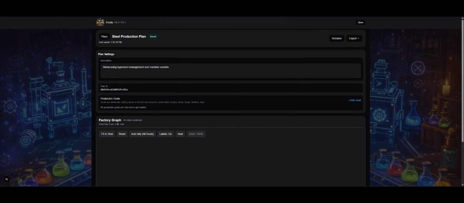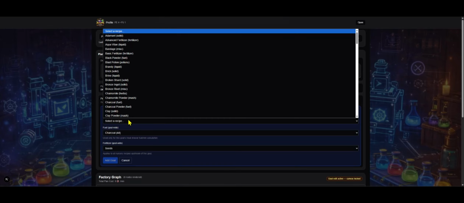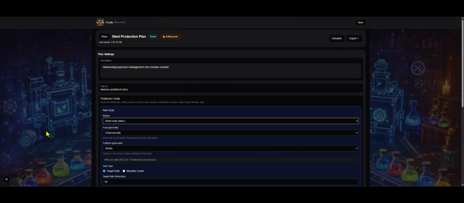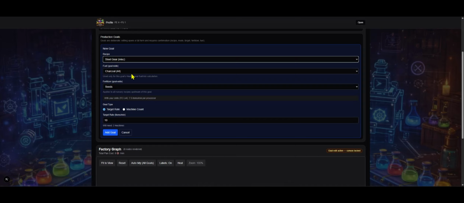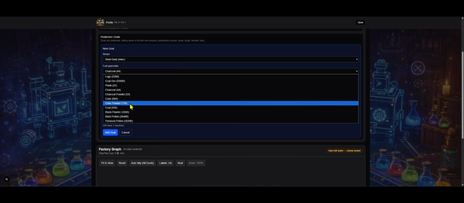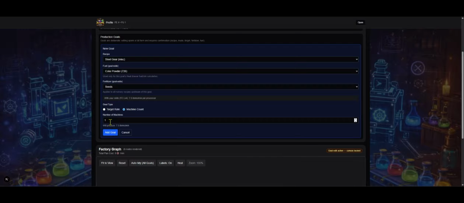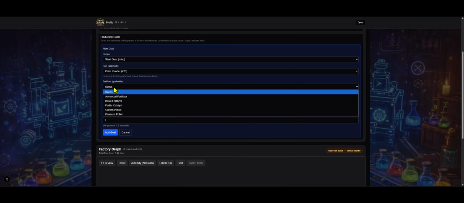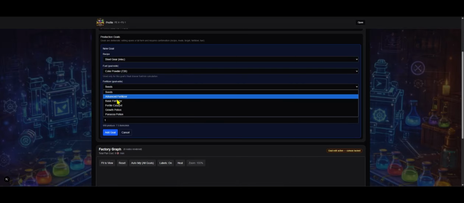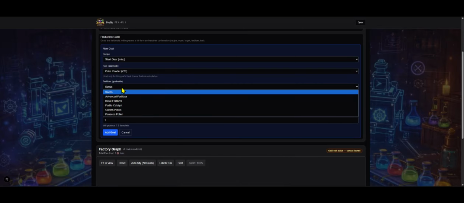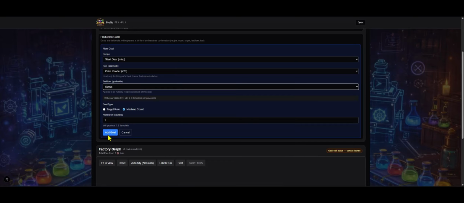All right, guys, now that we have a defined plan name as well as an optional description in here, the first thing that we obviously want to do is add a goal within our production goals panel. Since this is a steel production line, I think it would only make sense to use something steel related. So in this case, I'm going to pick steel gear. I'm going to use coke powder to power this with machine count as my goal type with one machine. For fertilizer, you can put in whatever you want here. It's not going to matter because this goal doesn't need any fertilizer, so we can leave it at seeds.